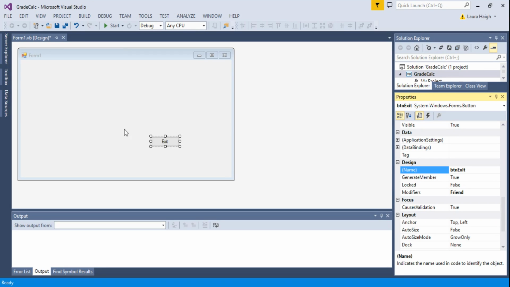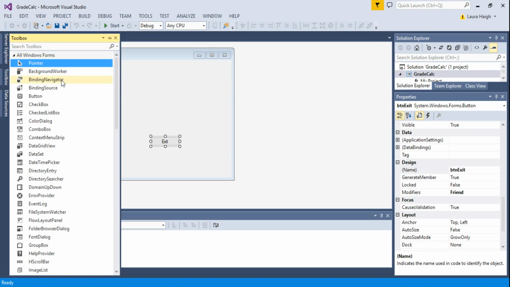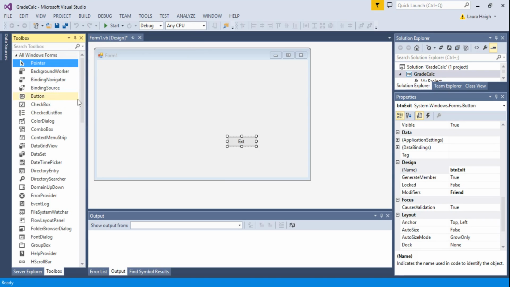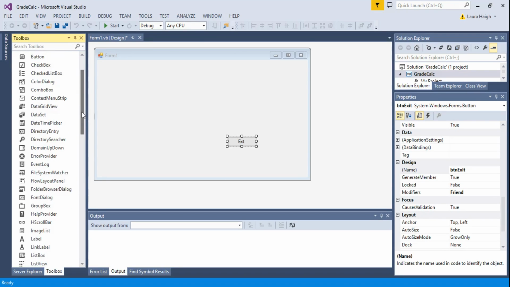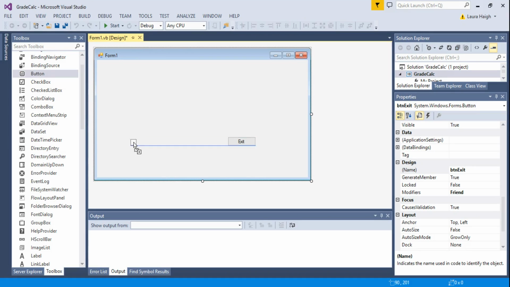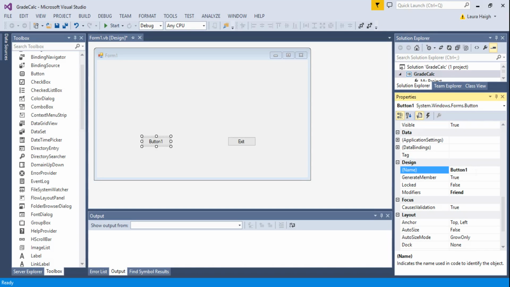So that's all done. Now what we need to do is go back into the toolbox, and if you want the toolbox to stay there, you can press this button here, which will pin it to the side of the screen. So if we find the button again, click and drag, and make it roughly level with the Exit button. Then we'll go into here and change the name of this one to BTN Find Grade and press Enter again.